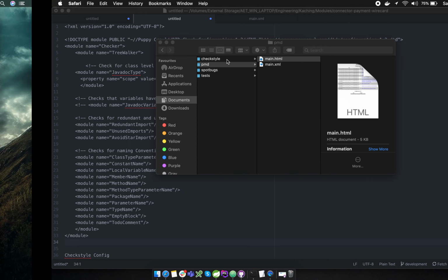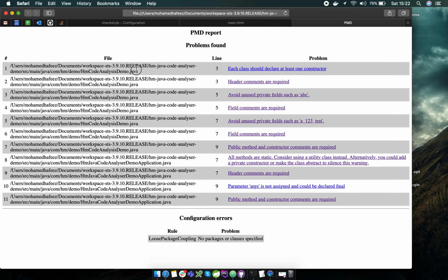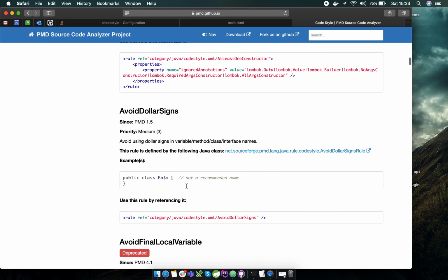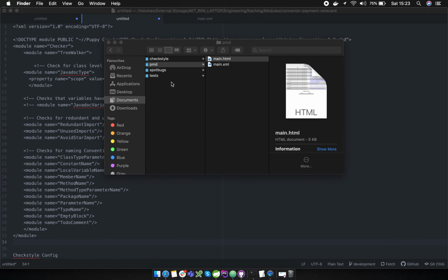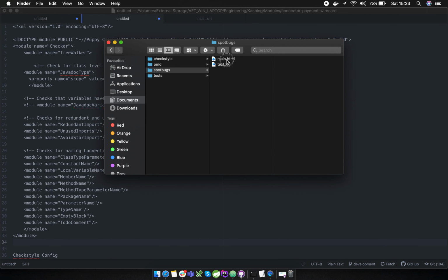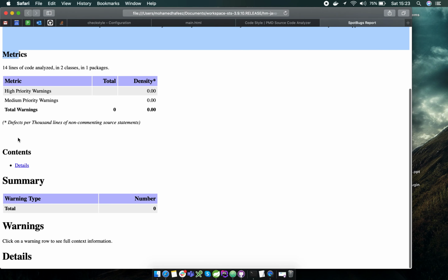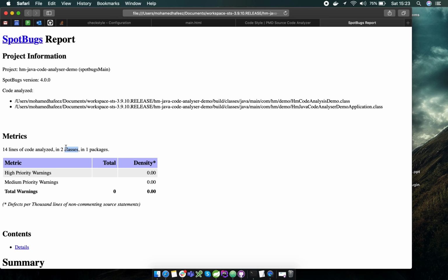And if you go to PMD, you can see the PMD issues. You can see the file, the line number, and what the problem is. If you click on this problem, it will redirect to the PMD official page and give detailed information about the issue and how you can resolve it. And finally, if you go to SpotBugs, you can see the SpotBugs or FindBugs errors. Here you can see the summary of the available errors in your project.